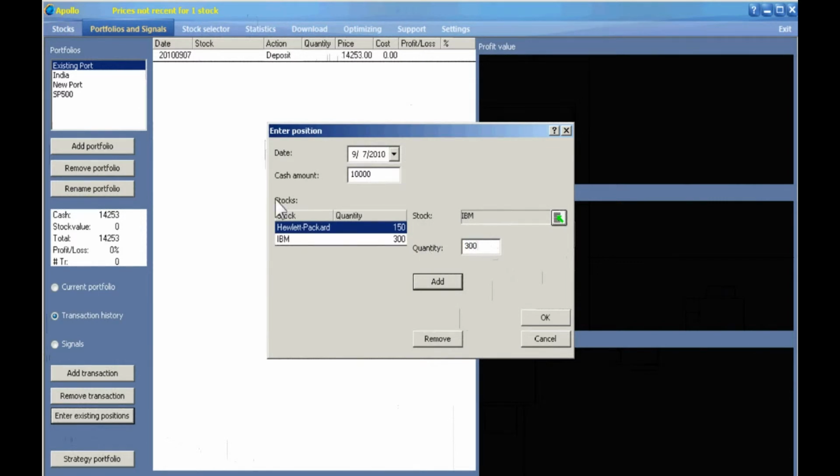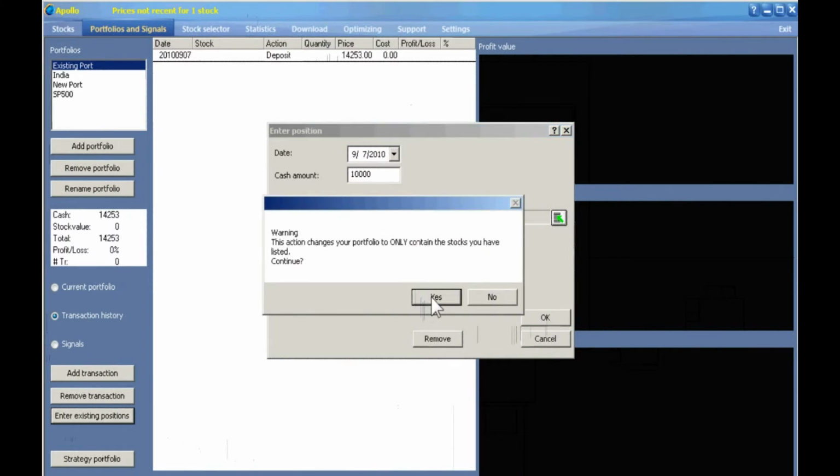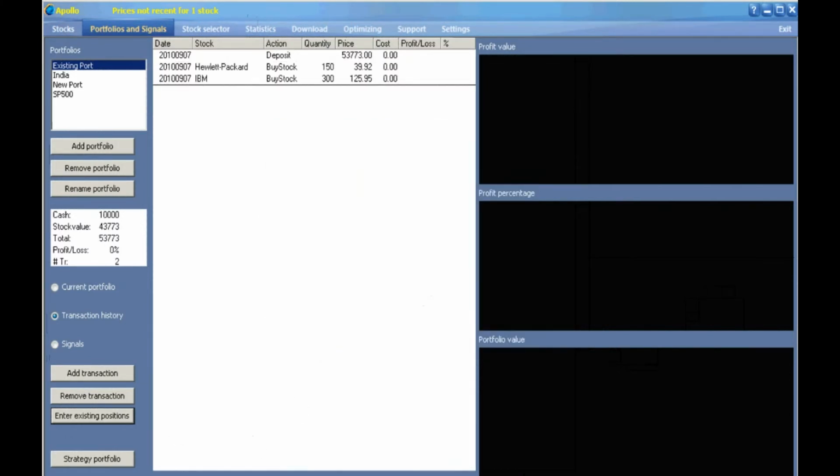Once we have added all the stocks that are in our existing portfolio, we click OK. Click Yes, and our portfolio is created. You will notice that the deposit amount is updated to reflect the additional cost of the stocks that we have added to the portfolio in addition to our cash position.